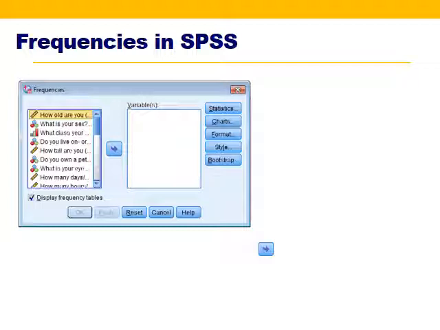By that I mean that on the left side we have a list of every single variable in our data file. We have age, sex, class year, do you live on or off campus, how tall are you, do you own a pet, what's your eye color, and so on. What we're going to do is select whatever variable we're interested in testing, and use this little arrow button in the middle to move that variable from the list on the left over to this empty box on the right.